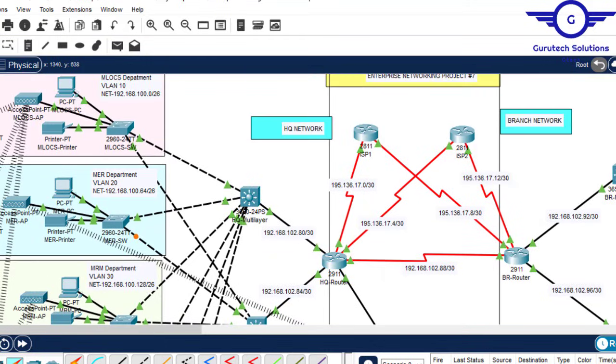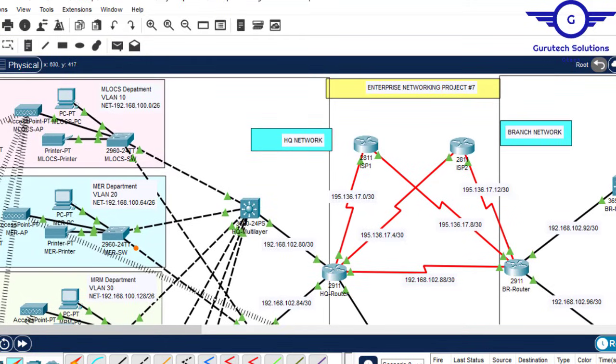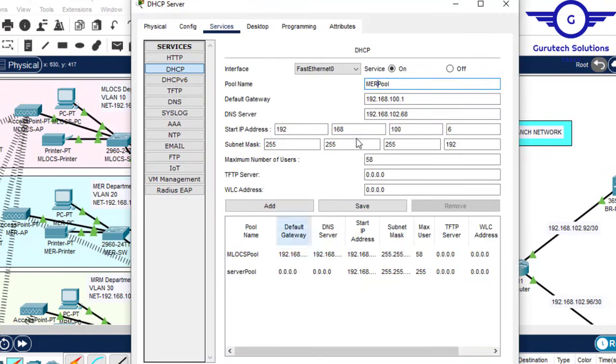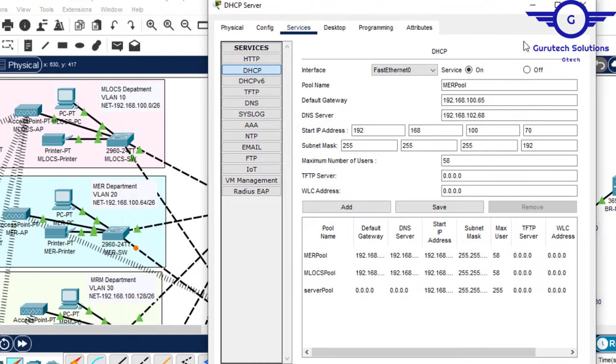Now we create another pool, MER. The pool starts from .64, that's the network. Now the IP address of the default gateway should be .65. Good. And this is the DNS server, which is unchanged, and now it should start giving IP addresses from, let's say, .70. The subnet mask remains the same, and we add.